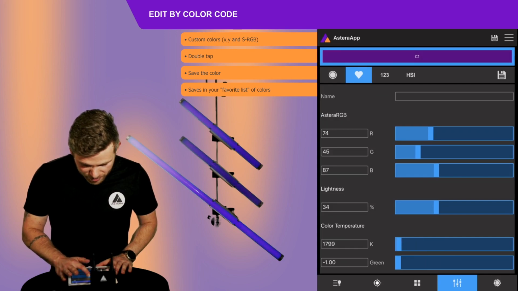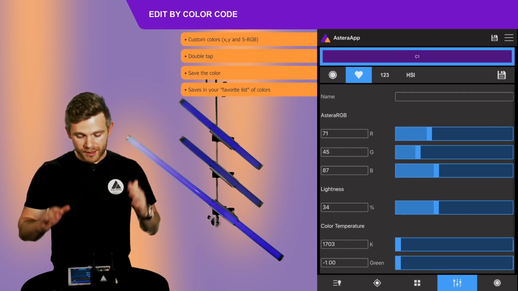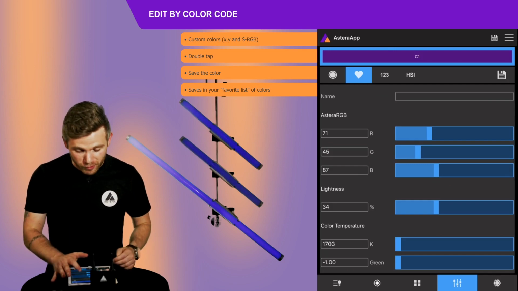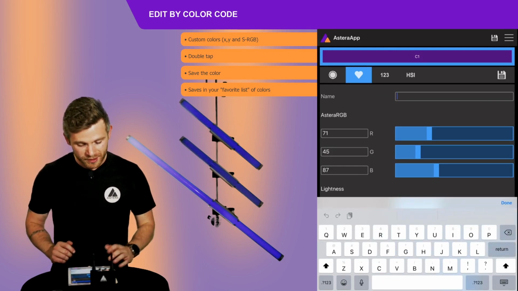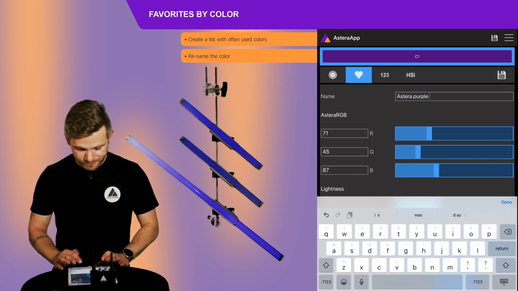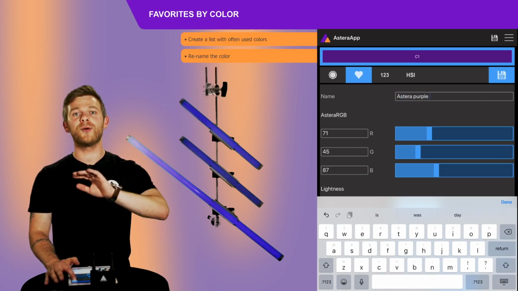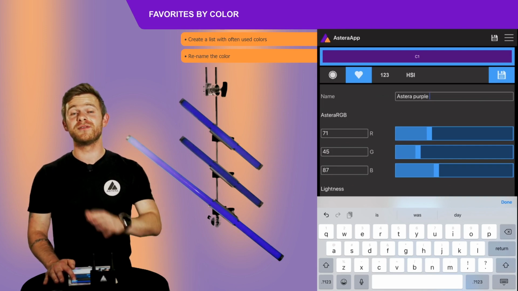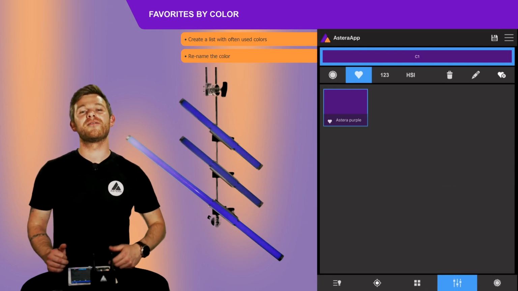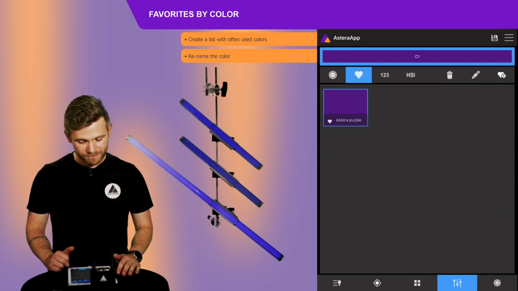Let us try to hit the Astera purple right here, exactly. This is a color I, for instance, use very often, so it would make sense to actually save it. Just scroll up and we can call it Astera Purple. Hit the save disk icon, always the save disk icon, guys. Whenever you create something new, this will be important, and then we have it in our favorites by color.